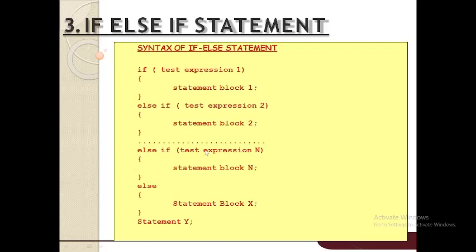The syntax is like this. Just have a look at this. It is very easy. Please pay your attention. If test expression 1. Test expression is nothing but a condition. Condition number 1. If this condition is true, then it will execute this statement. Here you can write whatever code you want. If this condition is false, then it will execute next if condition.